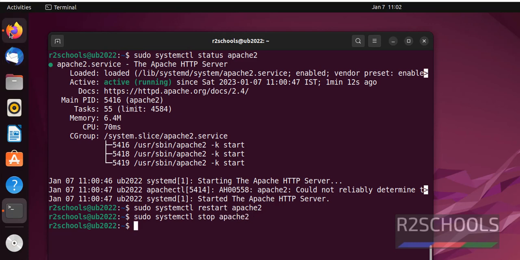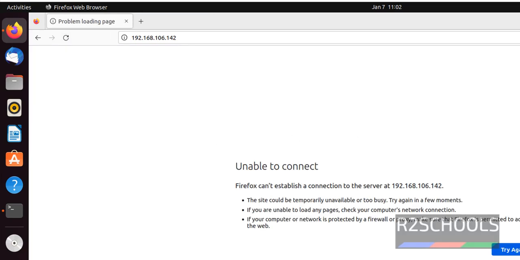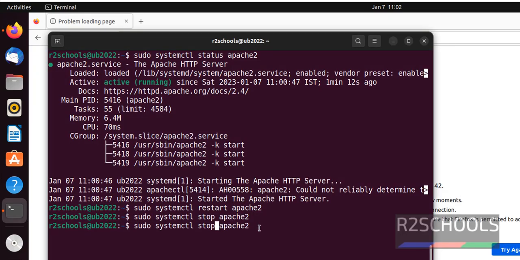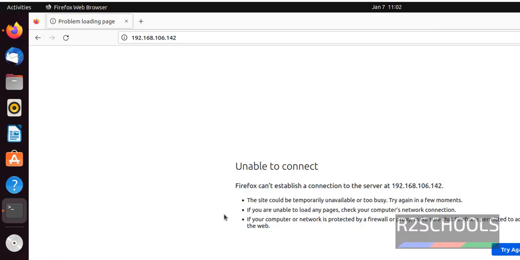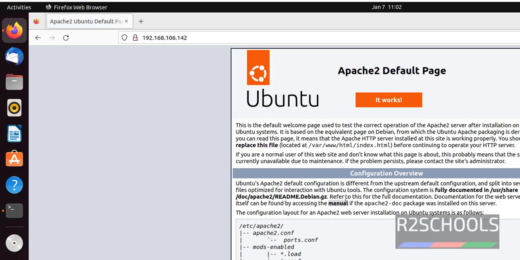Once we stop, now try to reload this page. See, it won't load. Again start. Now reload it. See, okay.